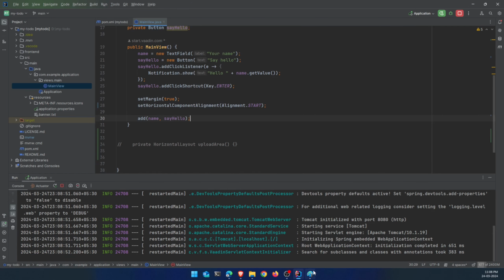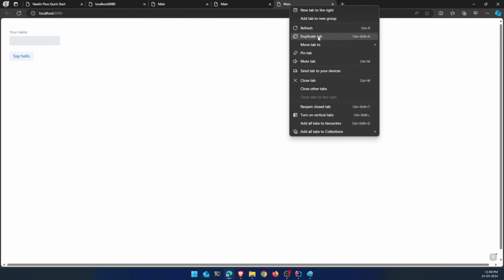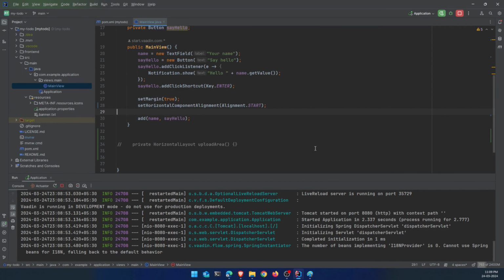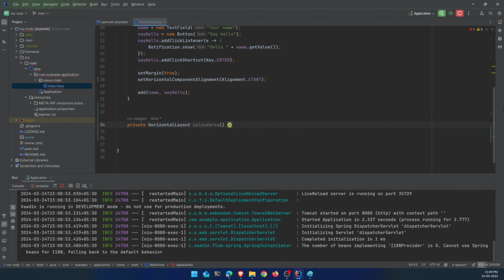That's it, done. And yeah, we can close other tabs. Okay, so now we need to add the upload area. For the upload area, we need to create a horizontal layout. Just to speed things up, I can refer to the project I have already built, copy and paste the contents over here, and explain what they are doing. So let's place it over here.